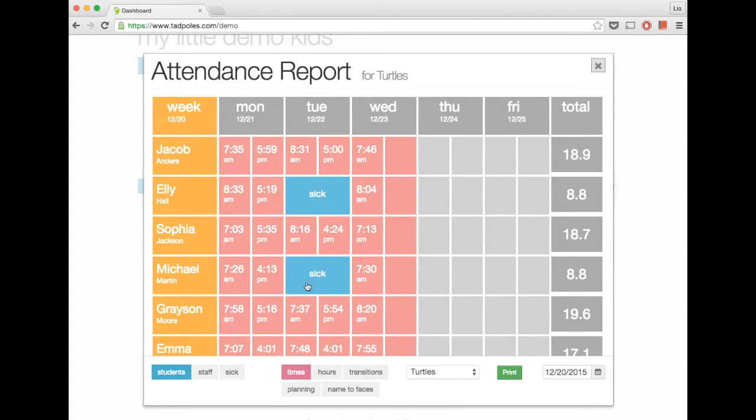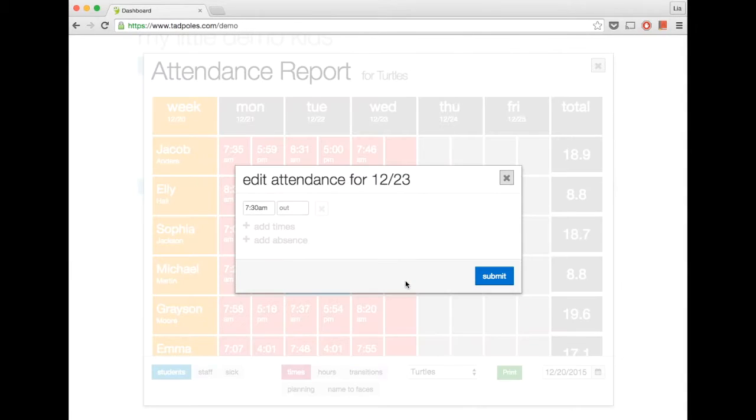You can also make adjustments here. So if you ever need to mark somebody out sick in the middle of the day or adjust a time, you can click on one of those boxes and it will allow you to add absences. You can even add times if they came back, for instance. So a handy tool to make adjustments if needed.